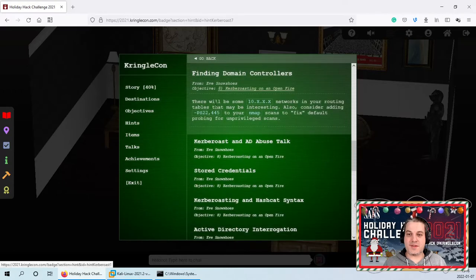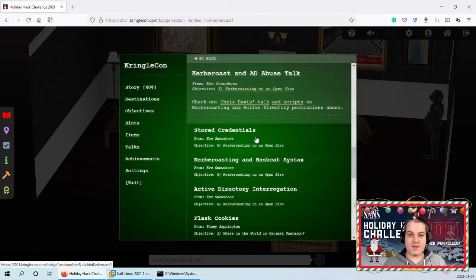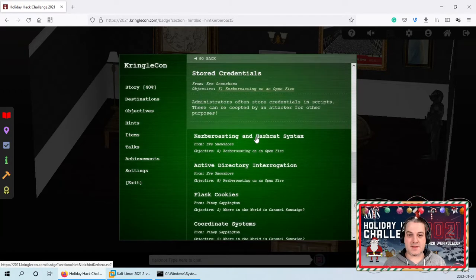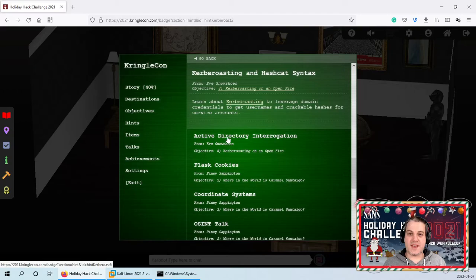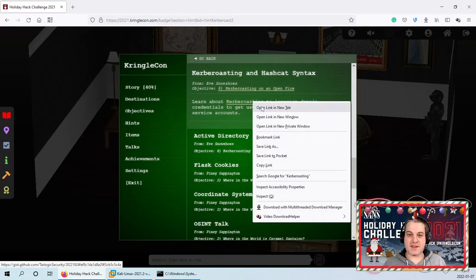Finding domain controllers, this is also pretty important, to find these using this for map discovery. Then we have the talk itself, very important, and stored credentials. Administrators overstore credentials in scripts. Kerberoasting and Hashcat syntax.